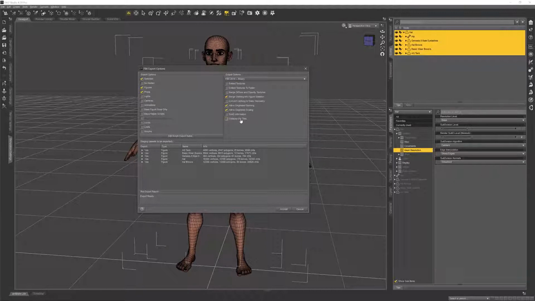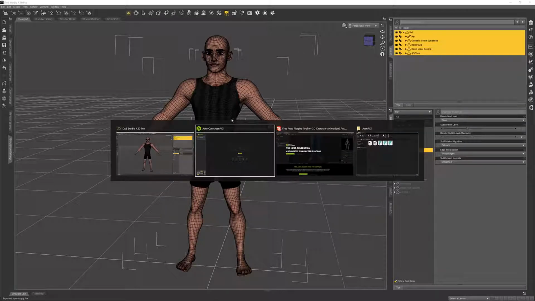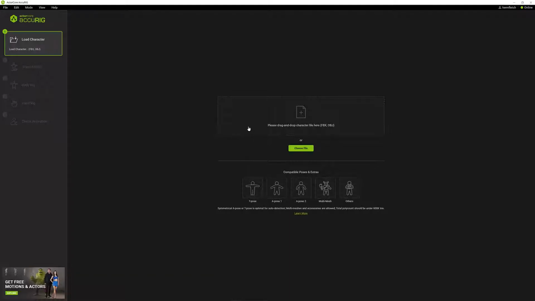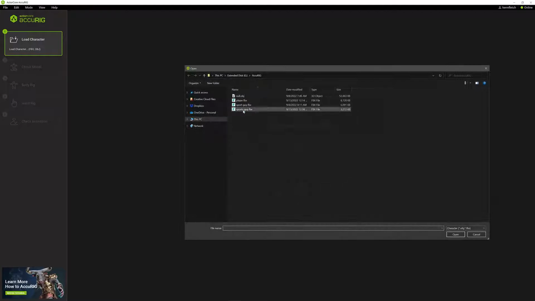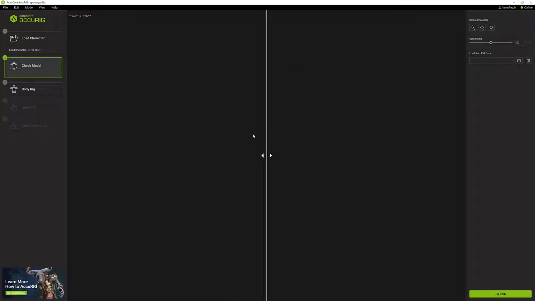I believe collapse UV tiles, convert clothing to static geometry. All right, so we're going to save this, export this as an FBX file, and bring that into AccuRIG. Let's see, sports guy.